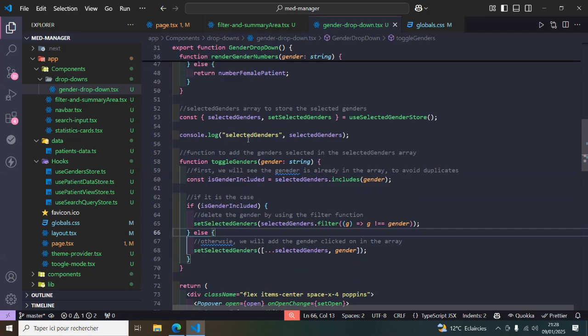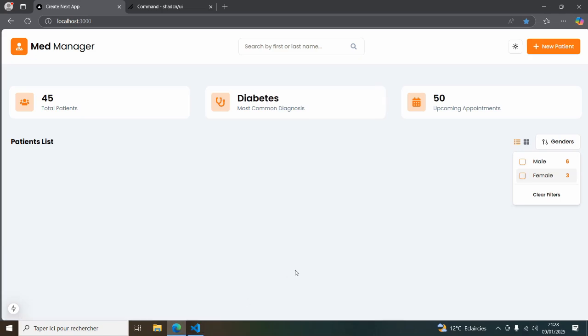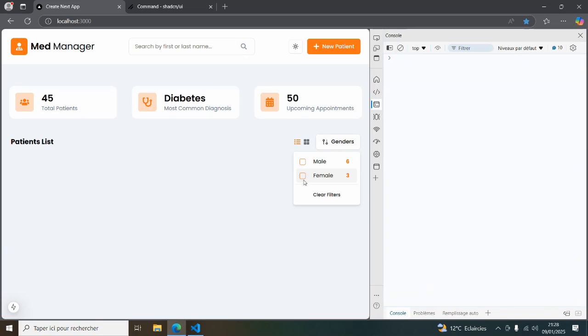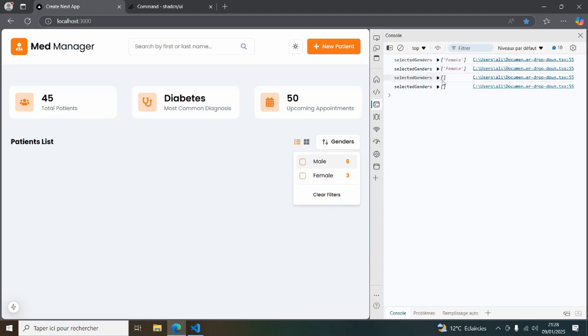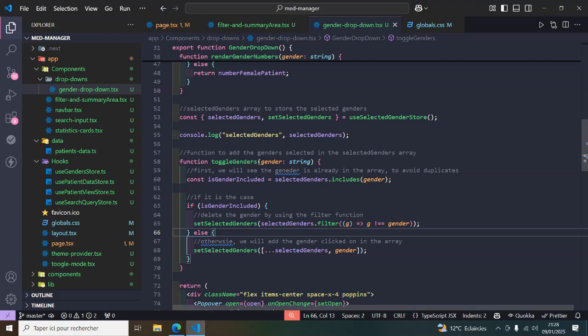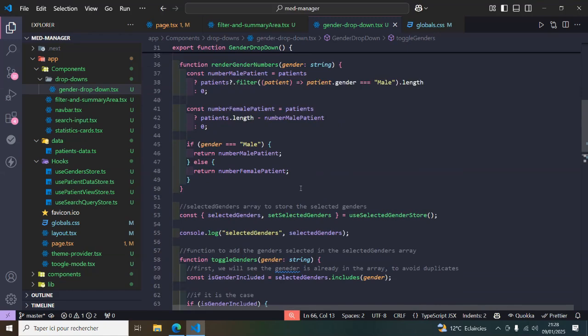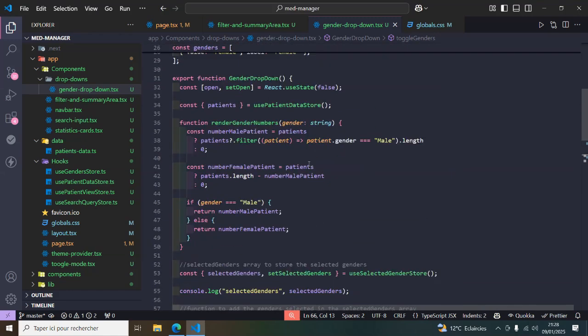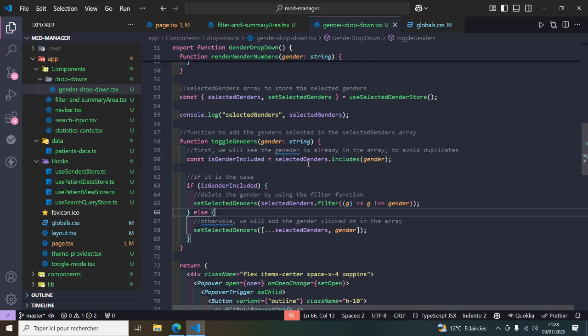Just to show you, I'm already logging this out. If I open up the log and select the console, and I click on here, as you can see, we have the female, and if I click again on the female, it's going to be empty. This is what I showed you here to avoid the duplicates. I think I explained everything inside this dropdown, and this is how it is working.